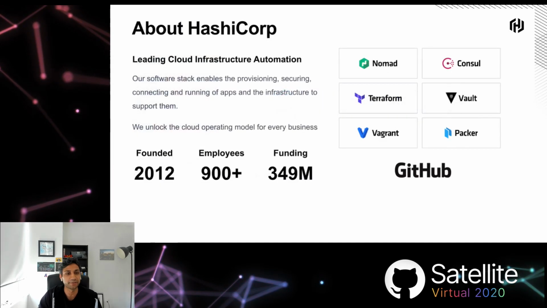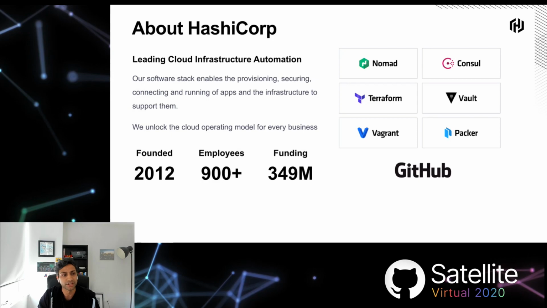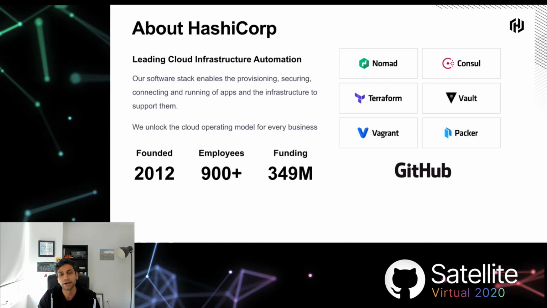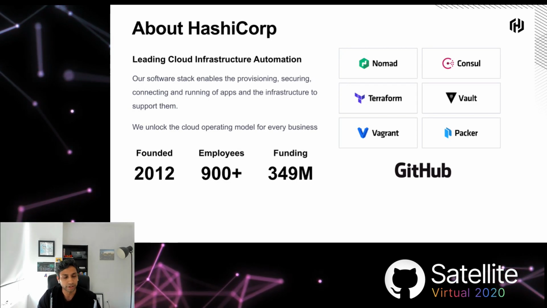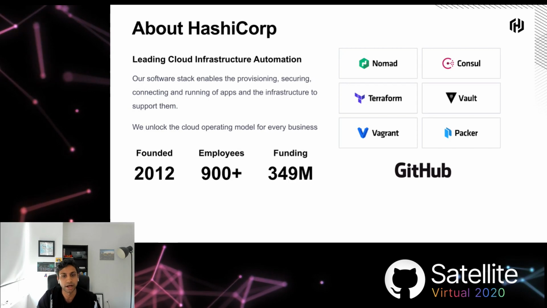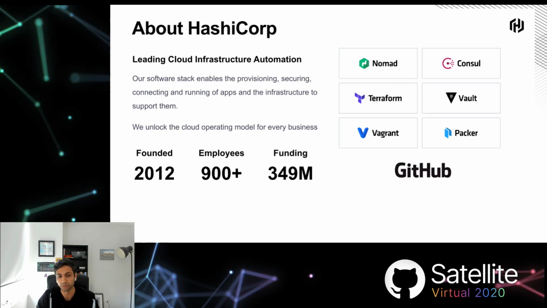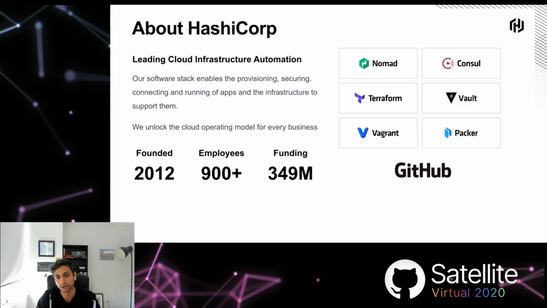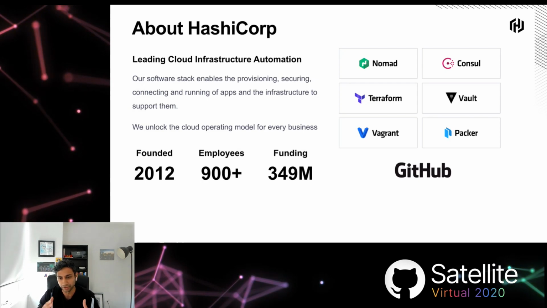So, a bit about HashiCorp. For those who don't know the company, we're a cloud infrastructure automation company. We focus on 4 different areas: provisioning, securing applications, connecting them, and running them at scale. We were founded in 2012 by Mitchell Hashimoto and Armon Dadgar. It's been a couple of exciting years. We have 900 plus employees and are almost fully remote. We work on these 6 open source projects that are free to use, free to download, and very proudly hosted on GitHub. I'll give a quick intro to each one of these tools.